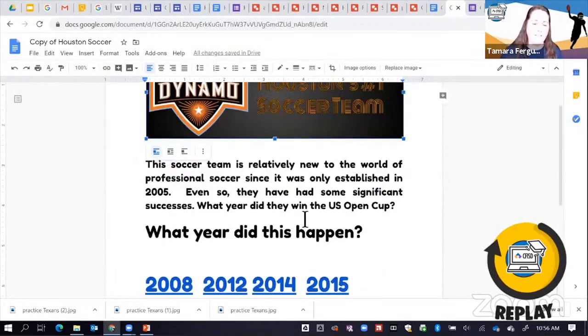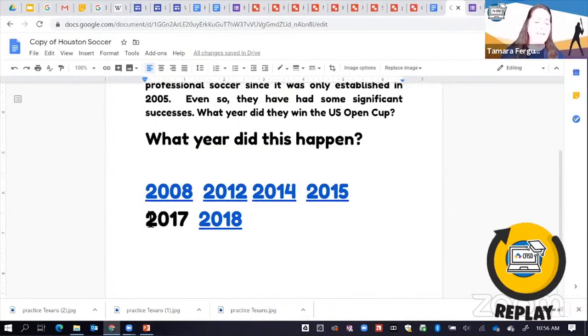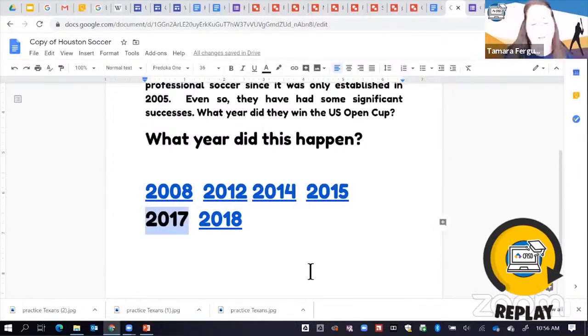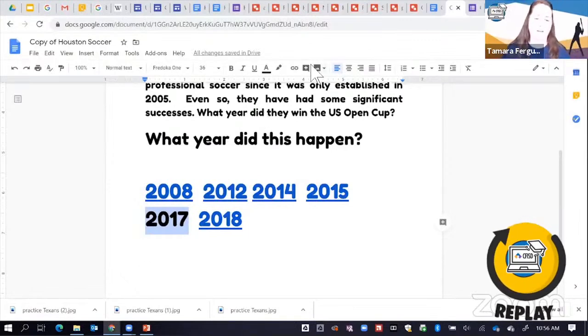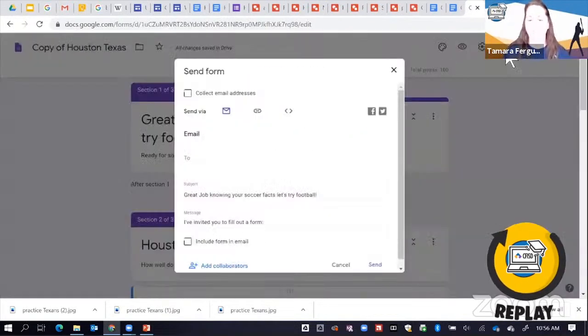Now I want to link this document, the right answer to this document, to the form. So we're going to pretend the answer is 2017. It's not, but I didn't want to give you the answer. So this is just regular text right now. And when I click right here, I can link it to this form. So let me link it to the form.